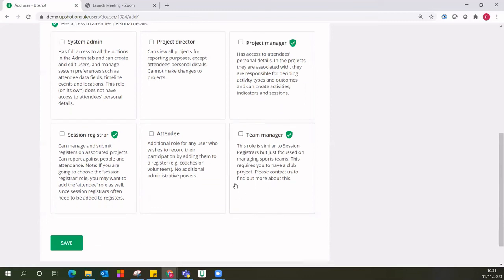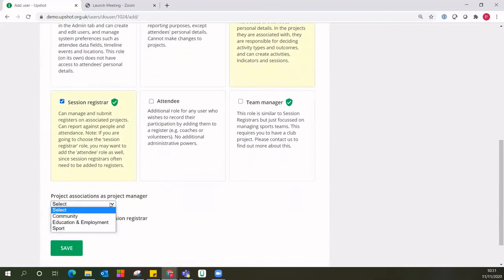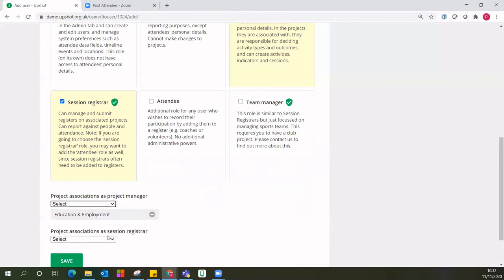As I say, you give users the relevant roles, but it's important to say which projects they're involved with. And as you can see, actually, I can give people access, dependent on their role, to the different projects. So what I could say, for example, is that this individual is maybe a project manager on one project, but only a session registrar on another, depending on their level of involvement within a project.